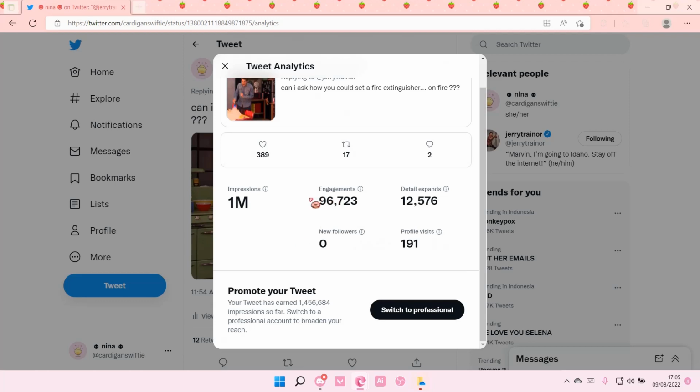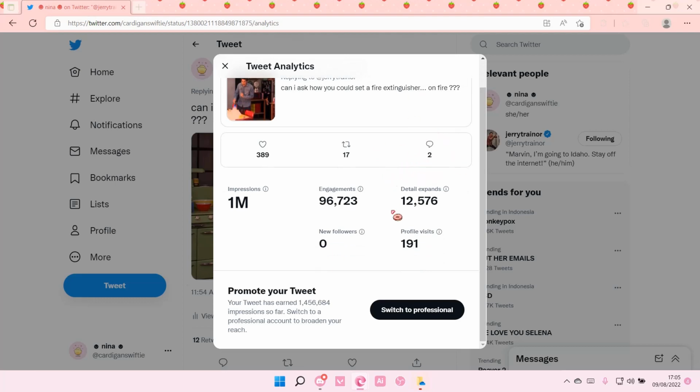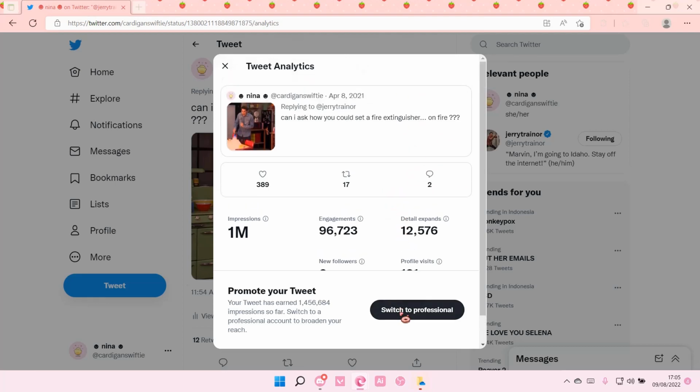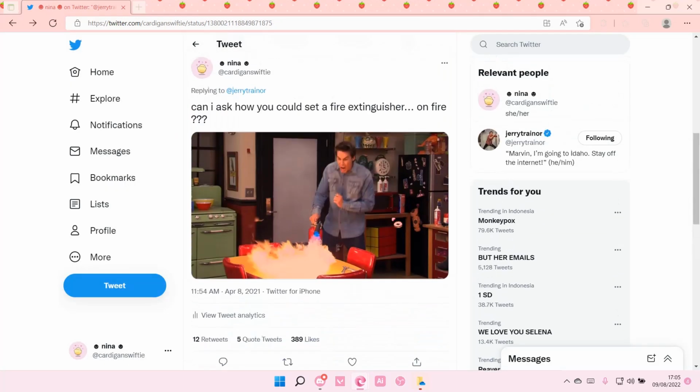It has around 96,000 engagements, detailed fans, almost 200 profile visits, and it has 1 million impressions. We got 389 likes on this tweet, 17 retweets, and 2 replies. You can also switch to the professional on this sort of tab. That's basically how you can find the sort of tweet activity on Twitter.